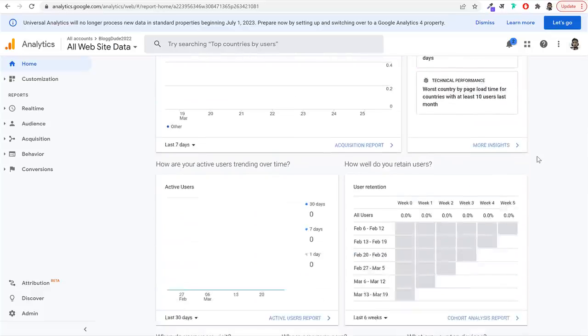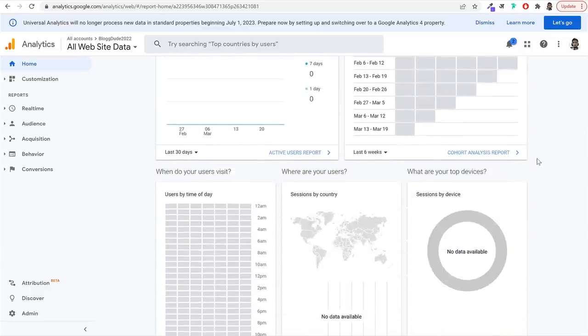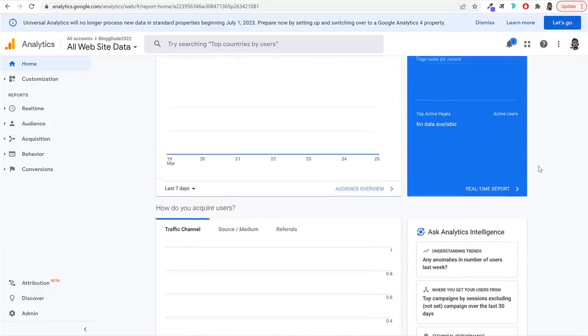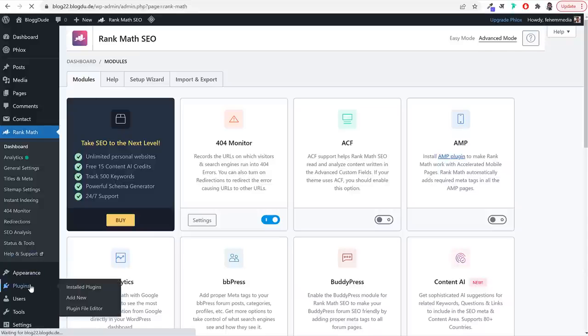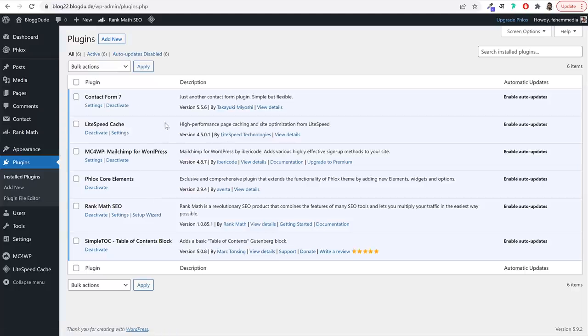So everything can be seen from here. I am sure you already know a lot about Google Analytics, but I'm just showing you how it works. So you can come back to this page to see all that data. Now let's again click on plugins. Let's see whether all the plugins were activated successfully or not.